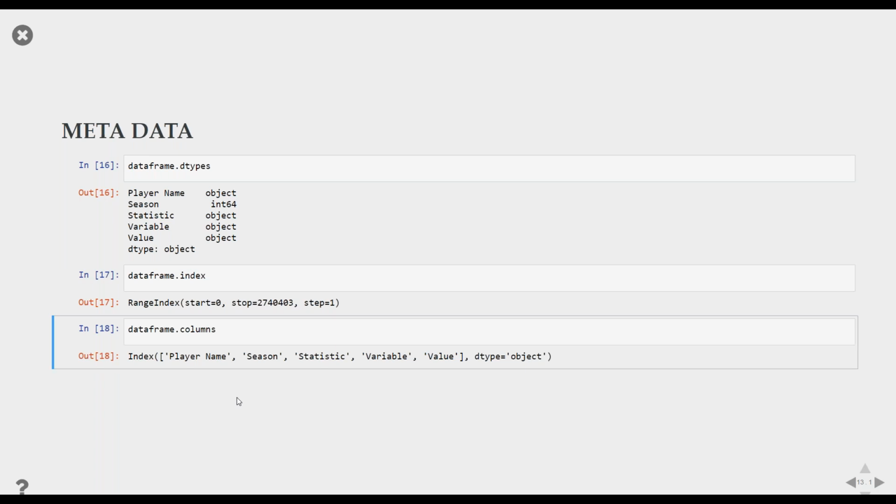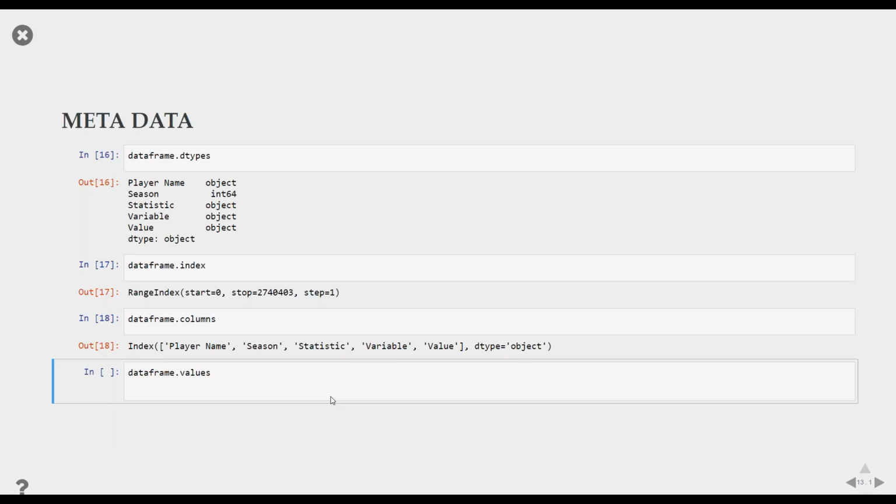And you also have a dot columns attribute, and it just returns all the columns for you if you want to do some loops or iterations through specific columns. Then you also have the dot values attribute that returns the values, but I'm not going to run that because it returns all the values in your data frame without the column headers.